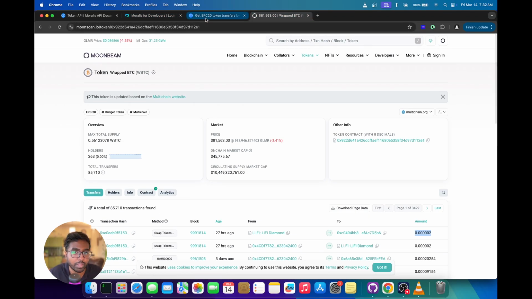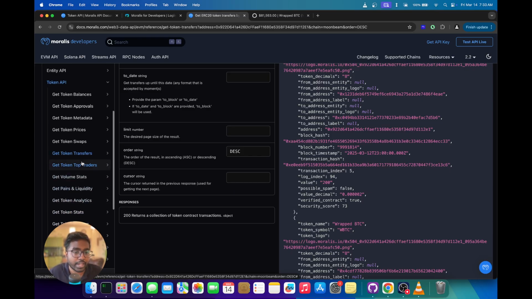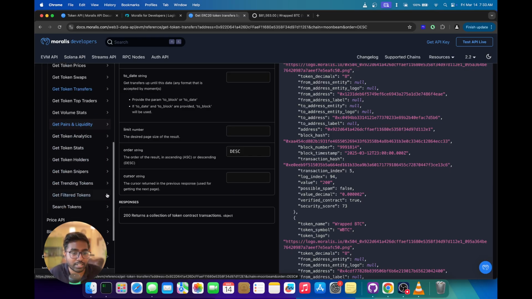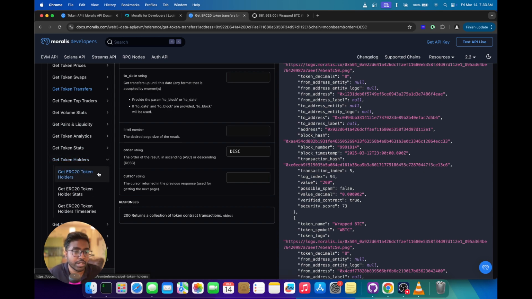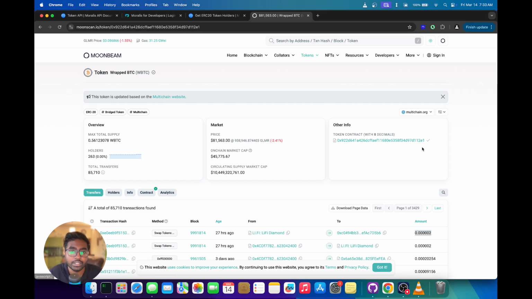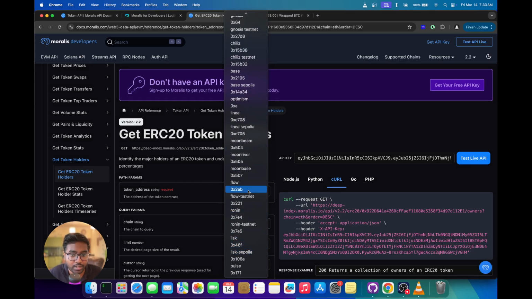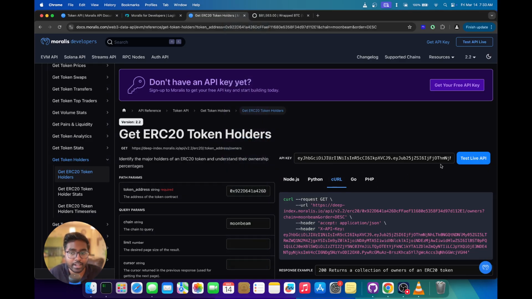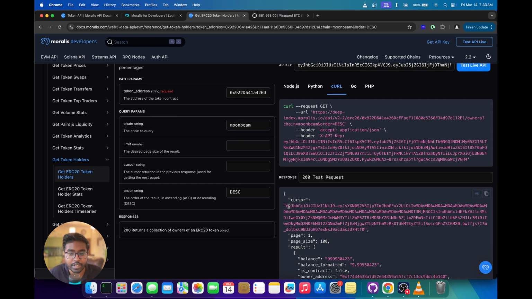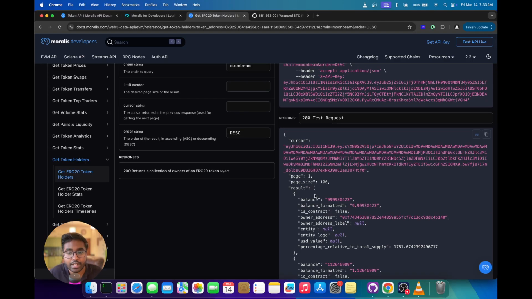So that's how you can use the ERC20 token transfers API to get the token transfers across any token on Moonbeam. Now that we've seen the token metadata and transfers, we can look at another API, which is token holders. I'm going to show you how you can get all the holders for this particular token. So let's use this API and try this out. I'm going to change the network again to Moonbeam here and let's hit test live API. There we go. Now we have all of the holders, and if you look at this, you can see how much each address is holding.